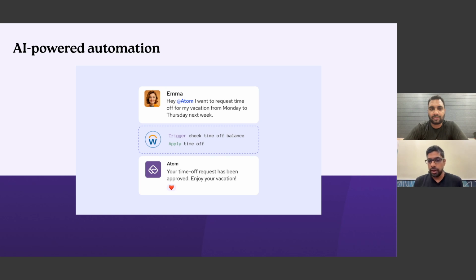Right. For instance, here, just a disclaimer: Atom is the AI assistant from Atomic Work. You could replace this with anything that the vendor you're evaluating provides. But if you notice here, Emma said, "Hey Atom, I want to request time off for my vacation from Monday to Thursday next week." The AI assistant understood that a time off request needs to trigger Workday, and it understood that Monday to Thursday next week corresponds to these specific dates, and it went ahead and raised a request for Emma, and that was approved by Emma's manager.